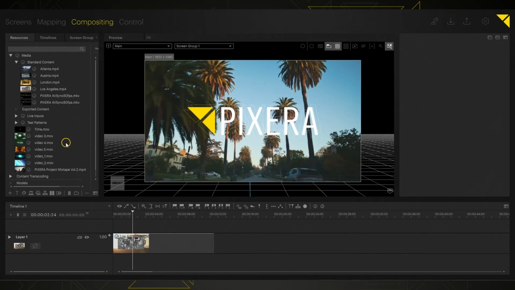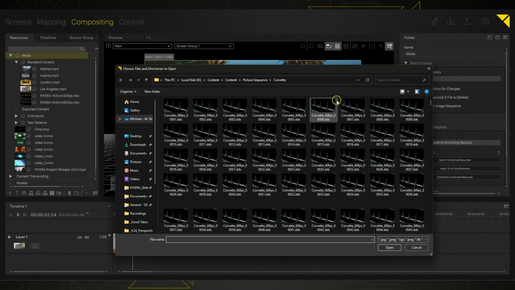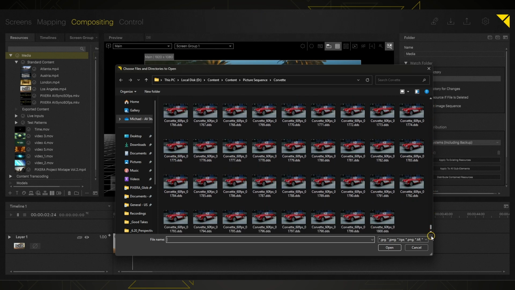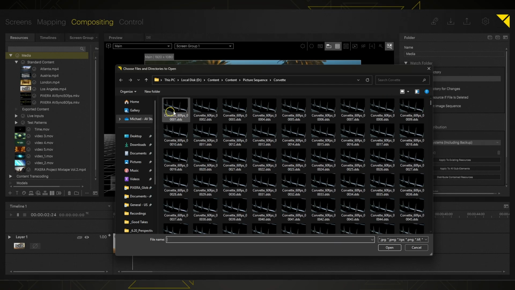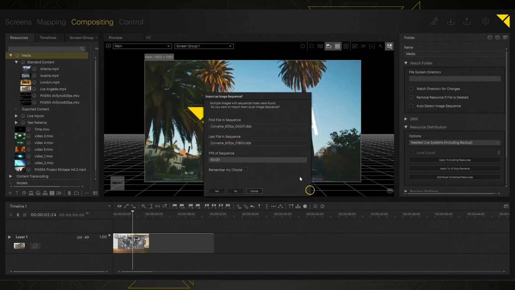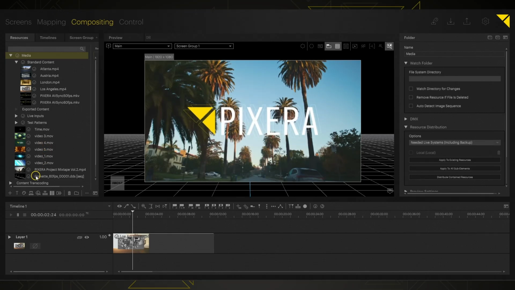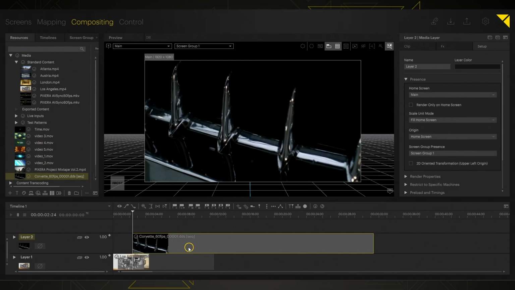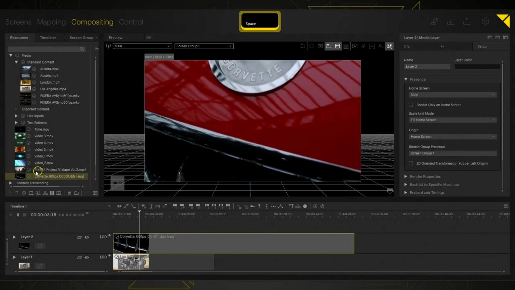One other type of resource that we can import when using the resource browser, if I click the plus button here, is an image sequence. So here we can see that I have an image sequence that's about 1800 frames. If I just select the first one and hit open, it's going to recognize it as an image sequence. And I can put in the FPS of that sequence, in this case 60, and hit yes. And now when I click and drag it onto my screen, it's brought that one image in as the whole entire sequence.